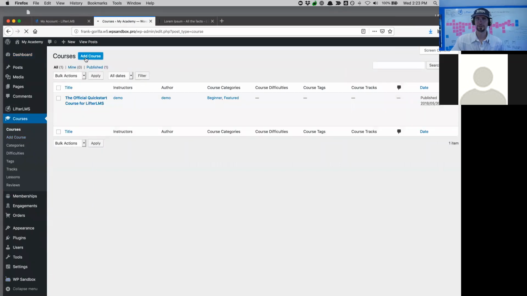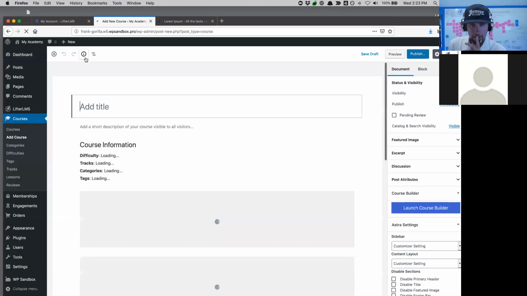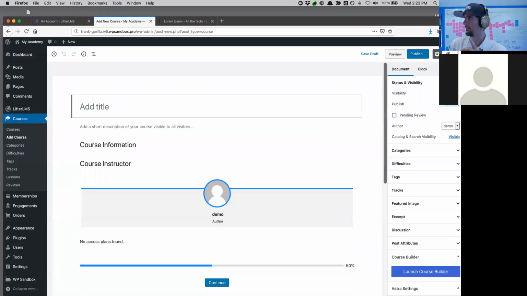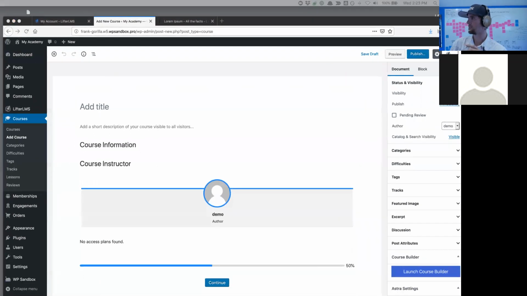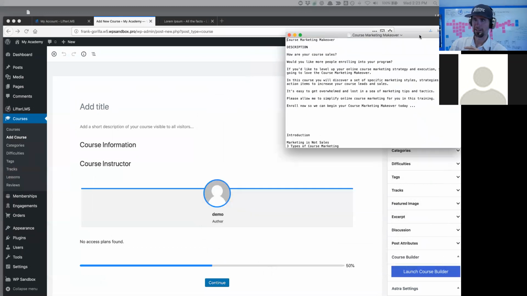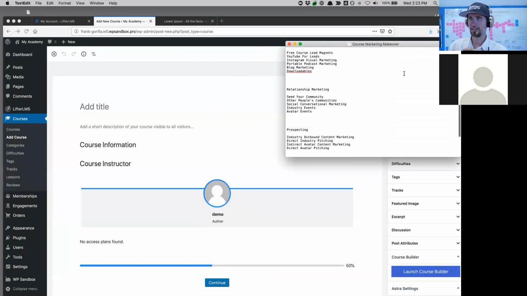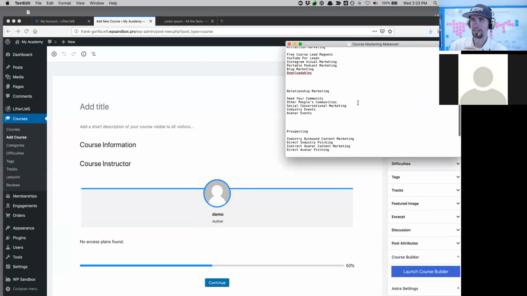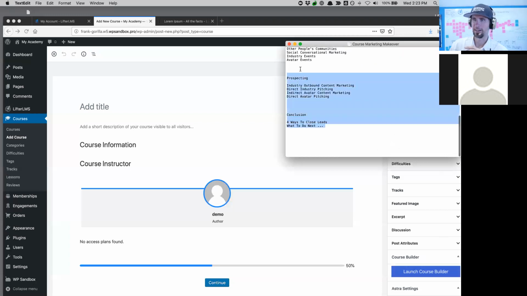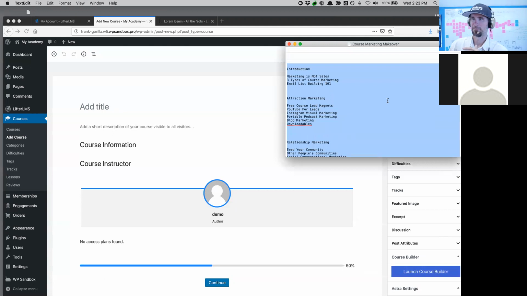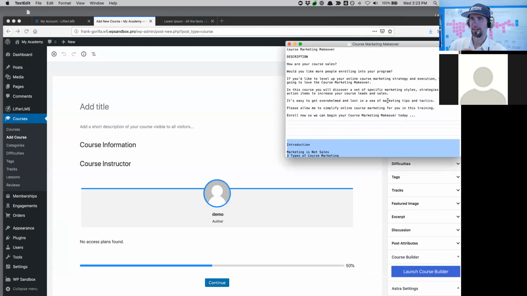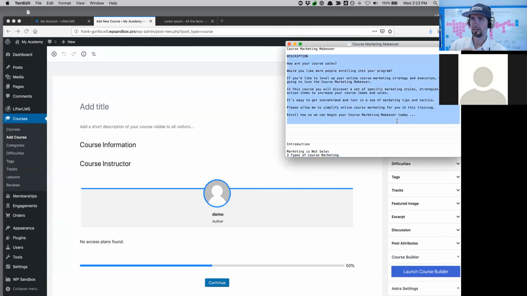Add course. And one of the ways you can get organized around a course is to just do a little work on a text document. You see I've got a text document here. I've basically got my lesson outline right here. So this is just me getting organized, and then I've got the course description and the course title right here.